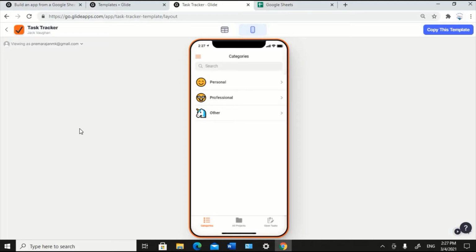I selected Task Tracker as my template. It takes you to the layout page. You can see the name of the app on the left. In the middle, there are two icons, one for data, another for layout. On the top right corner, you can see the label copy this template. Once you choose this, Glide will make an app for you based on the underlying Google Sheet.